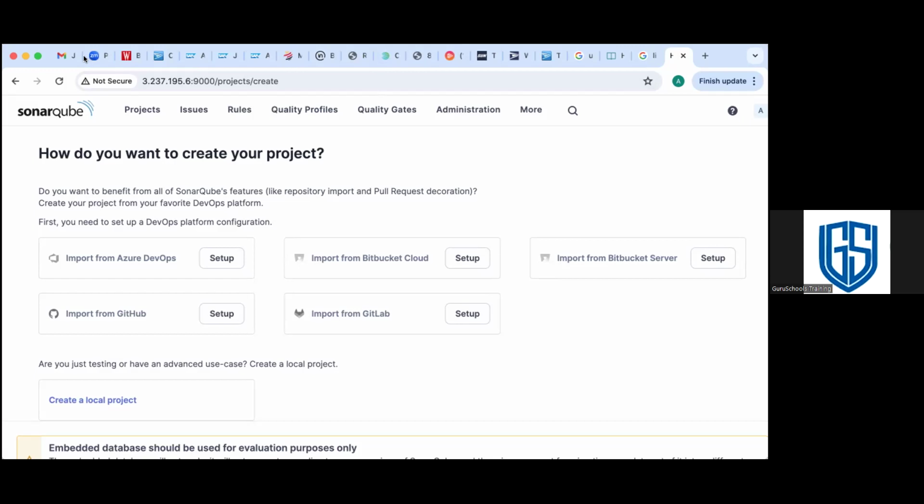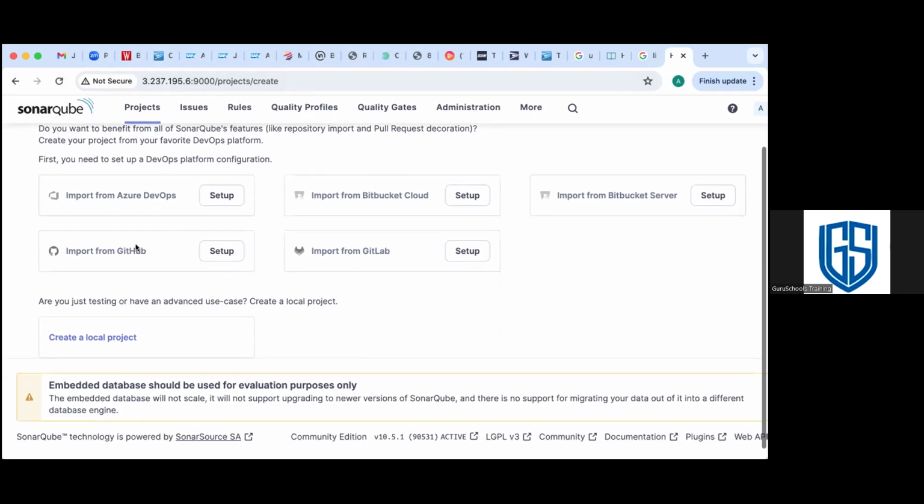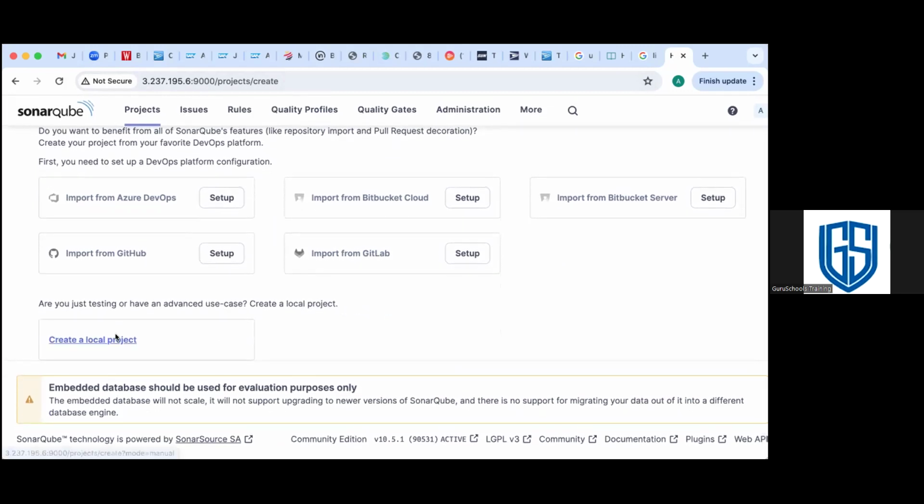Coming to projects, just click Projects in SonarQube. Here we can import from Azure DevOps, GitHub, Jenkins, Bitbucket, all the things here. We can also create a local project here. You can see create a local project down. Then go to rules, just go to rules. No, not create a project.